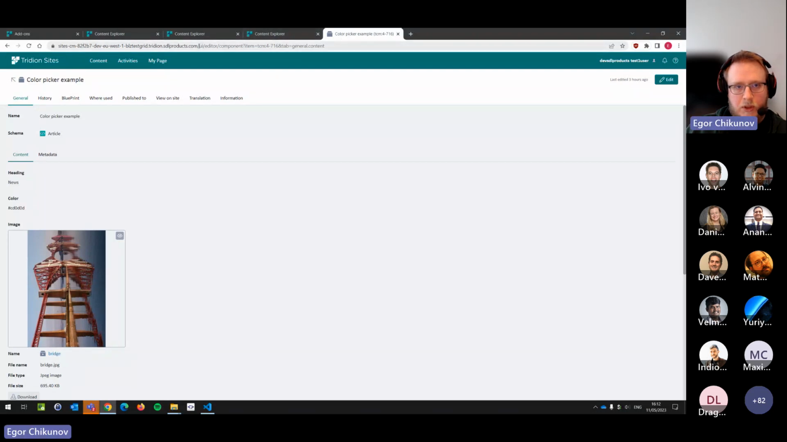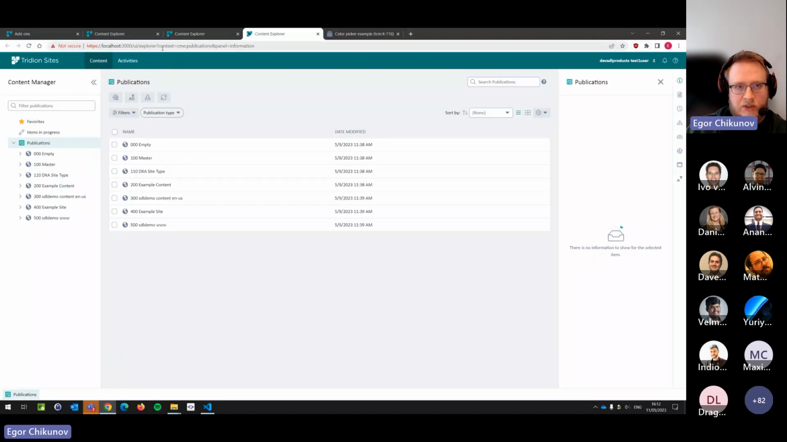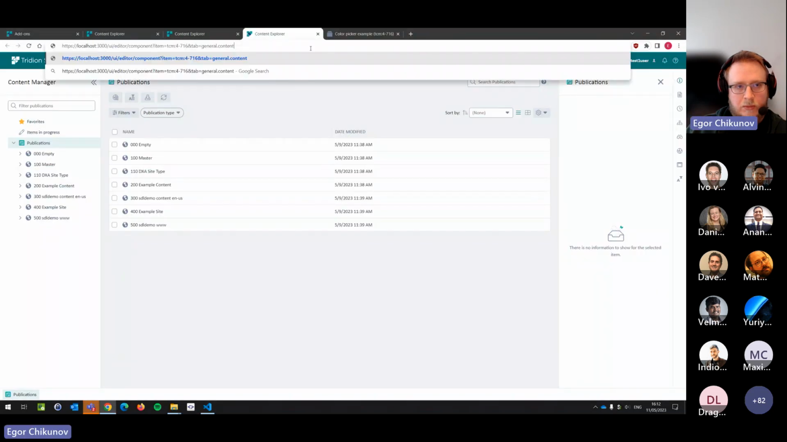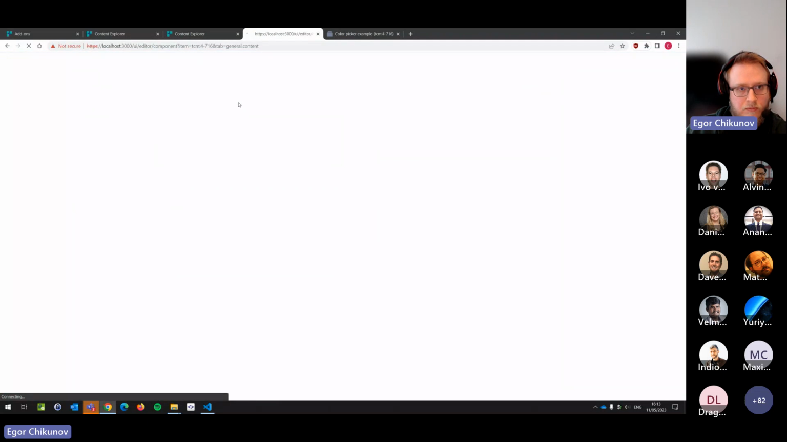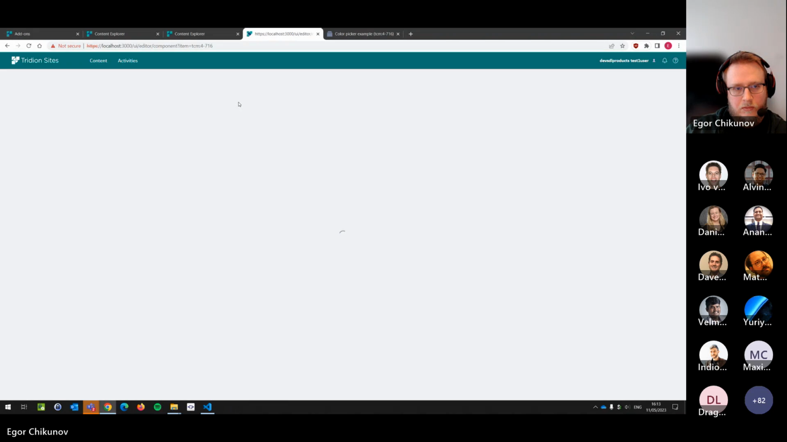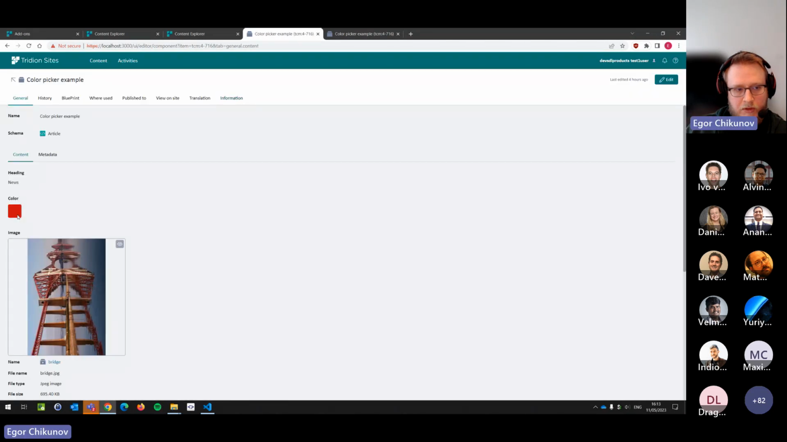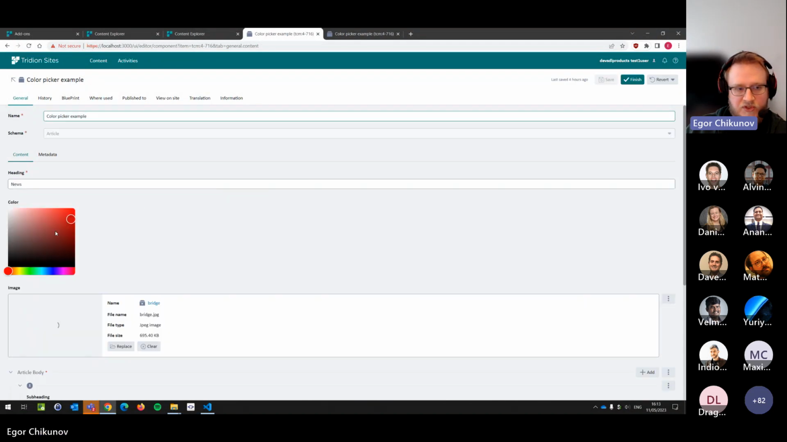If we go to the same place on our local environment where we run our extension, here you can see that the extension is applied. So in read-only mode, this field becomes a square with color. In edit mode, this is a color picker where I can change my color dynamically and then save it.